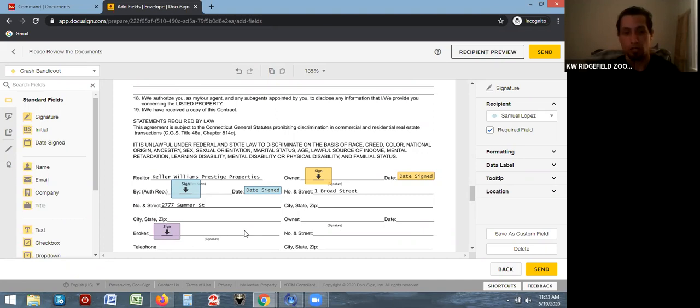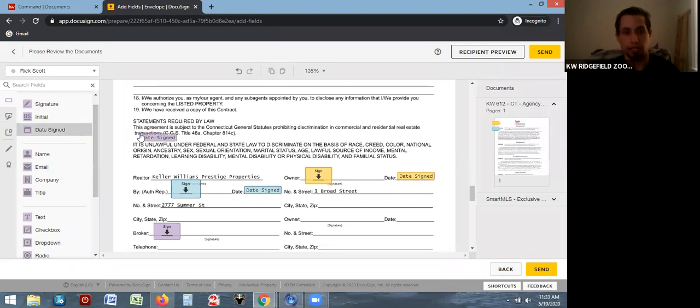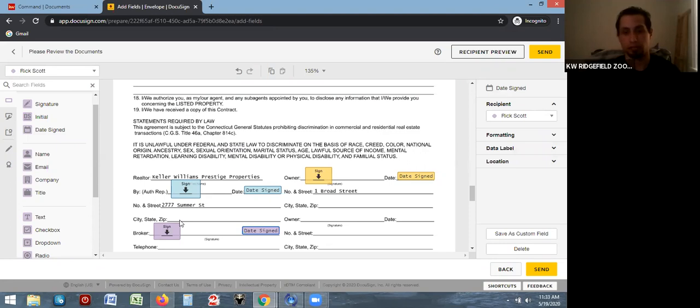Because there was no specific date field, Keller Williams didn't add a date field. If you want to have that date field for Rick, I don't know if it's necessarily required, but if you want it, you can switch this option here to Rick, and then all these options here will turn purple. So whatever you use will be for Rick. So if you need to add a signature, add initials, what we want to add is a date signed box. I'm just going to click it. And now when I move over, there's now a date signed box, and I can just place it where I want to place it.